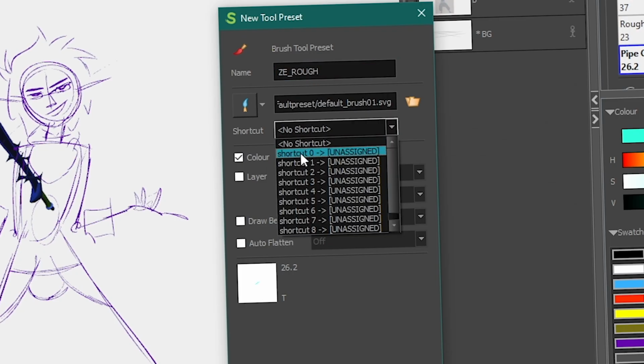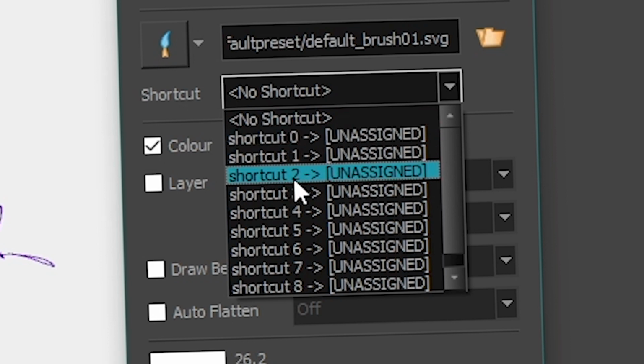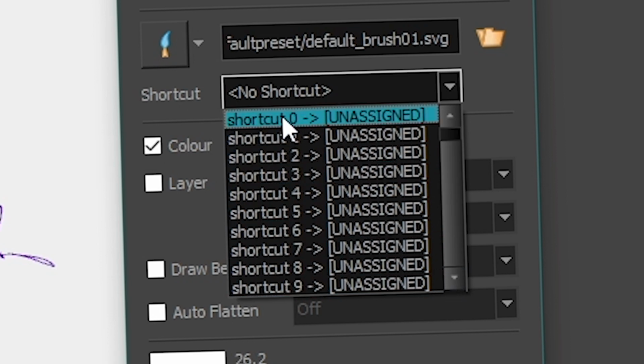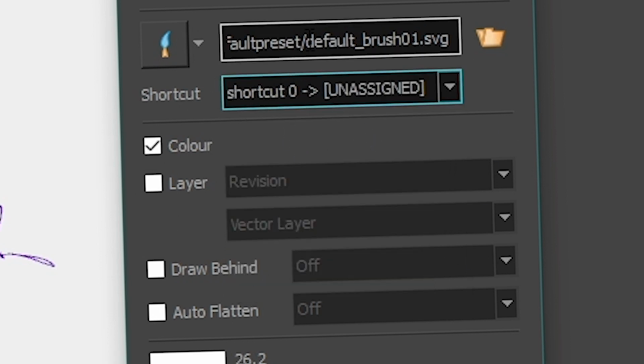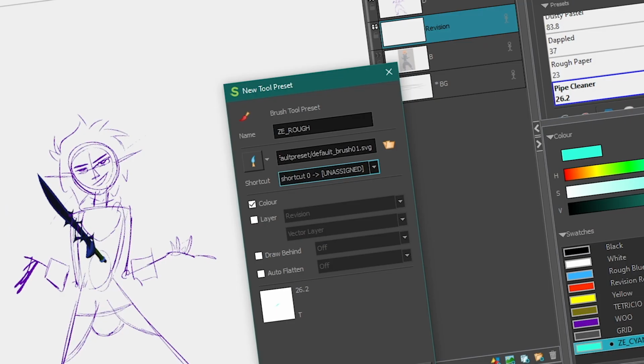You can assign a shortcut to it. To do that, you choose one of the numbers. There's 10, from 0 to 9. And then if you want this to be assigned to your button, you just have to go into Edit, Preferences, and set it in the shortcut menu.